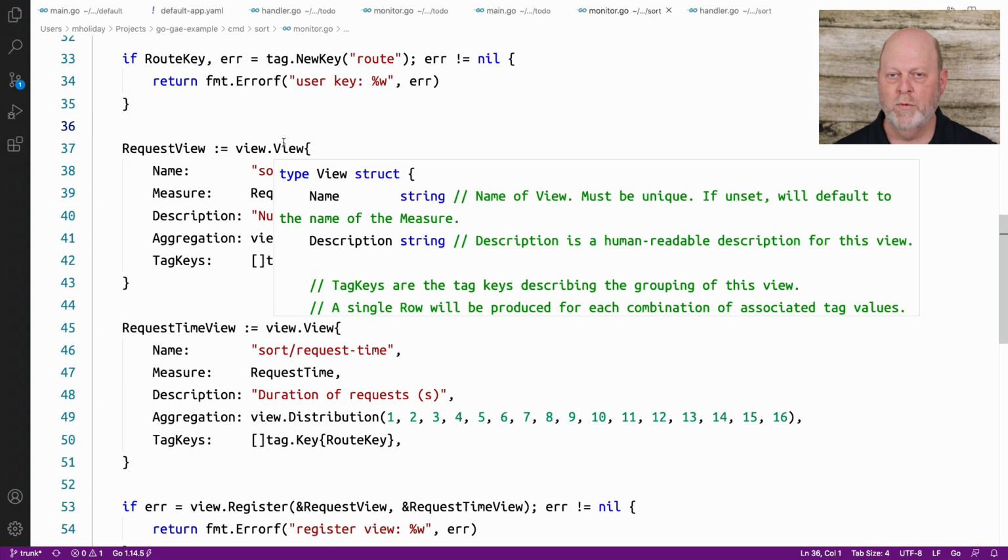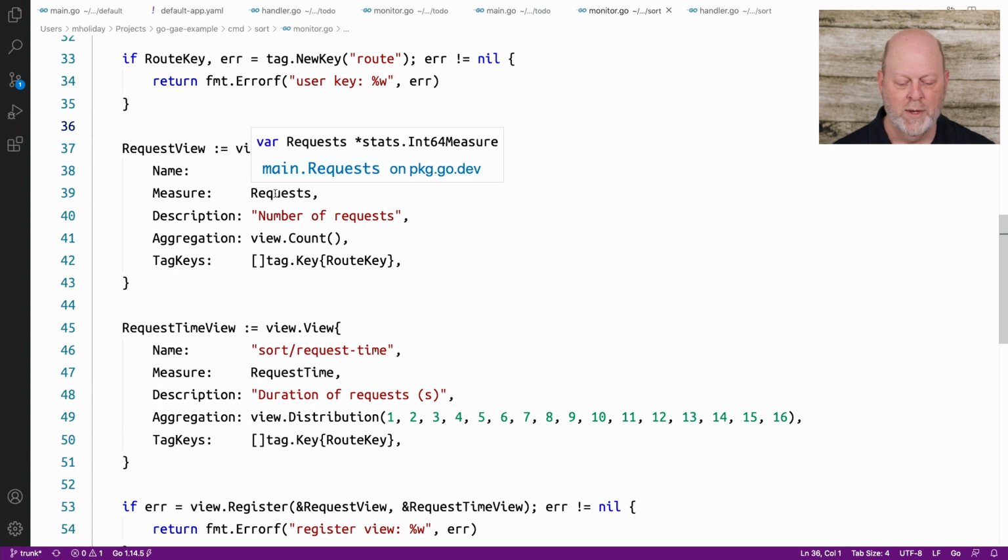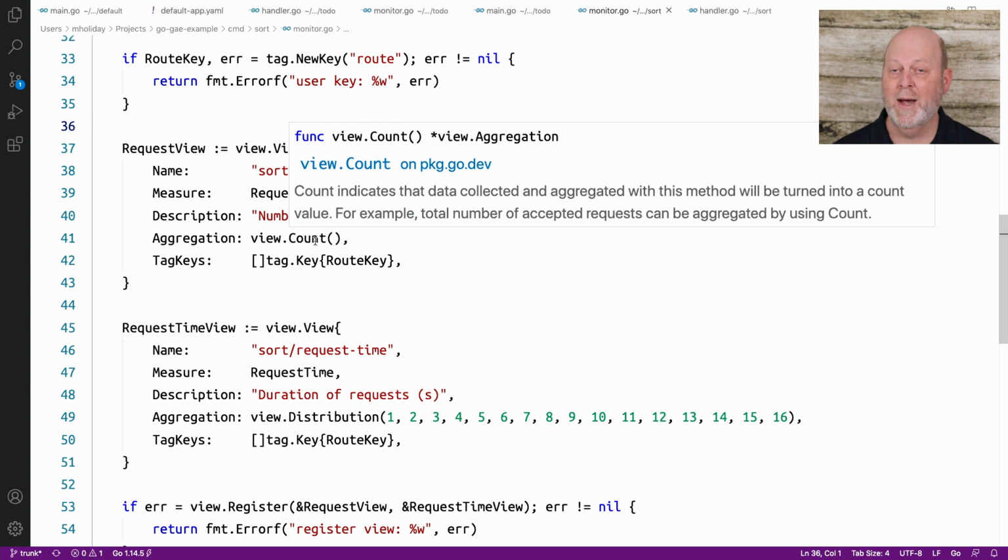And then I've got to create a couple of views. Now, the view is the way we export the metrics. It encapsulates one of these counters and says how to interpret the counter. So the request view encapsulates the request counter, and says it's going to be a count, so we're just going to sum them up.